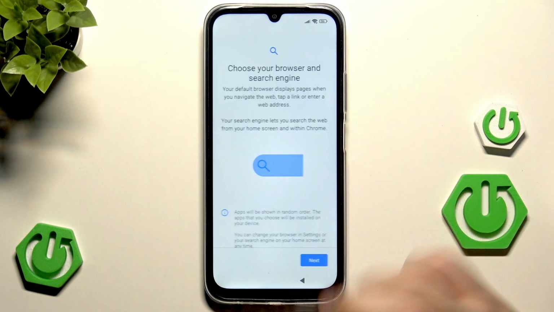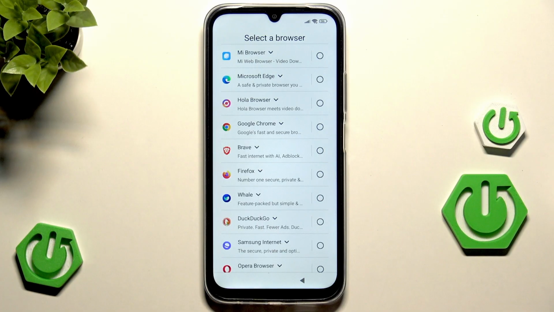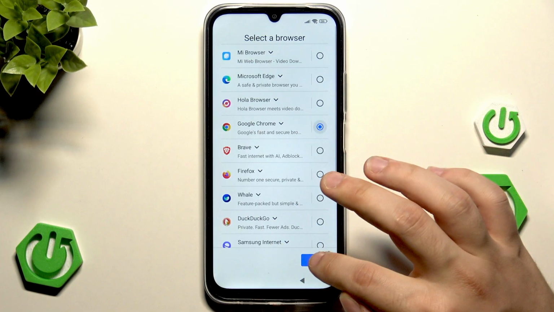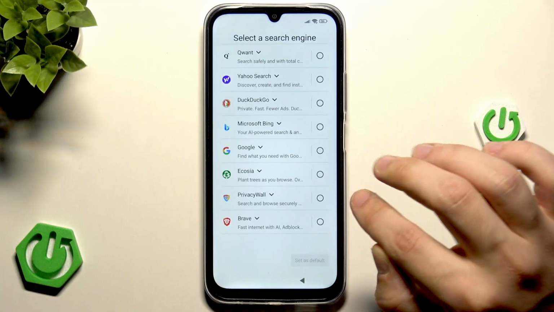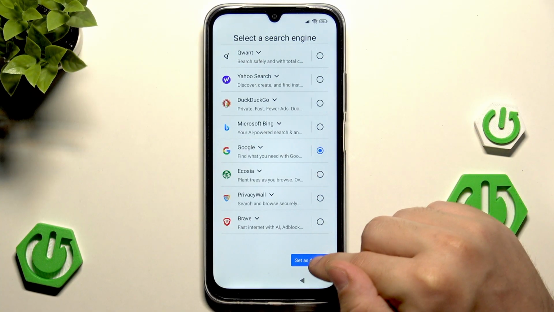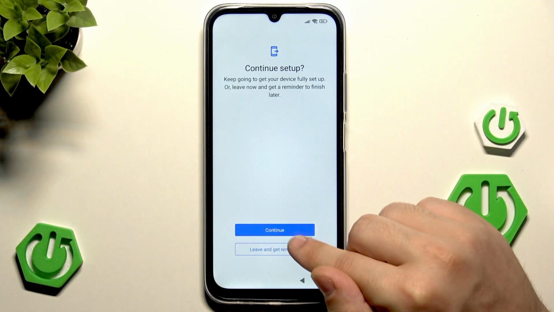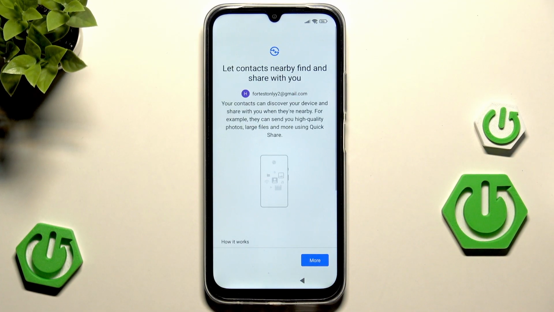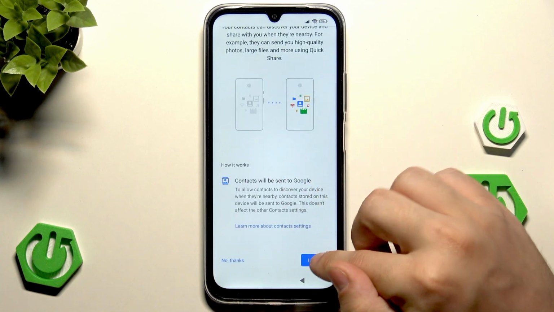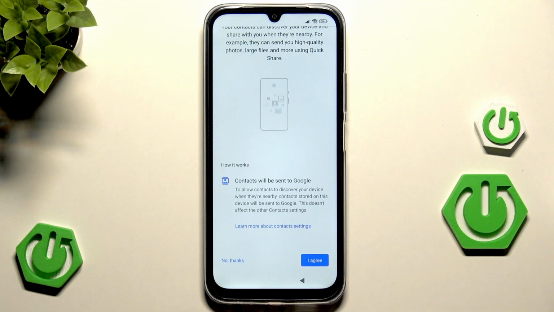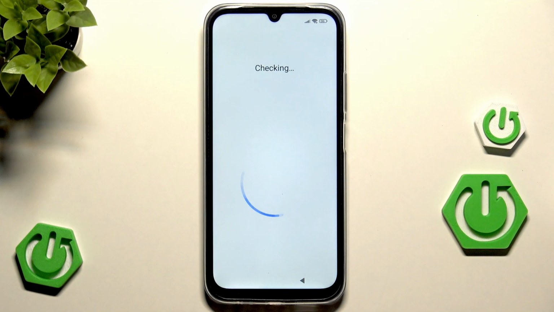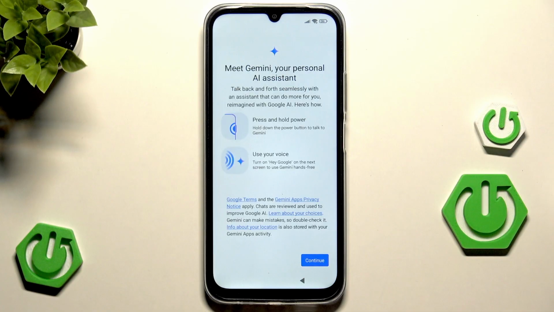Now we need to select our default browser and the search engine. In here we have a whole list. I always pick Chrome, then click on set as default, and I always pick Google as my search engine. Now hit continue. Now we have a possibility to let contacts nearby find and share with us. I always keep it enabled. Of course it's not necessary, everything is up to you.